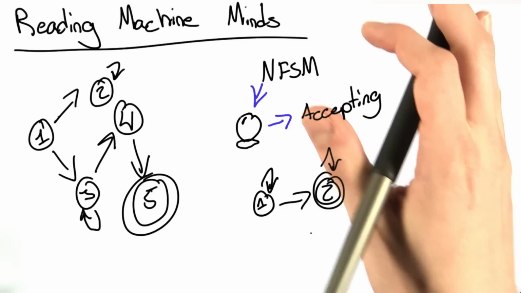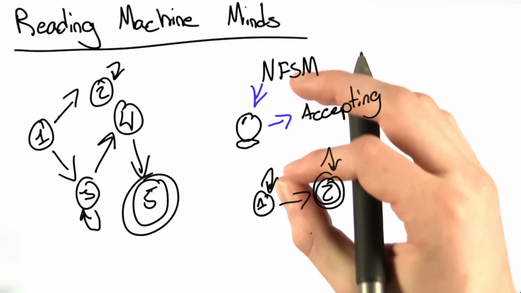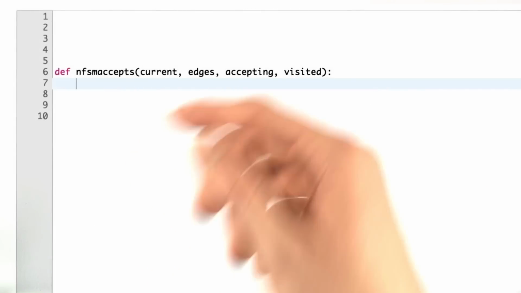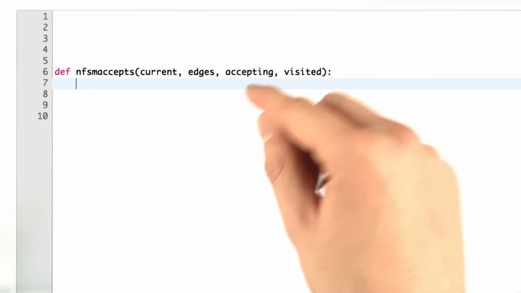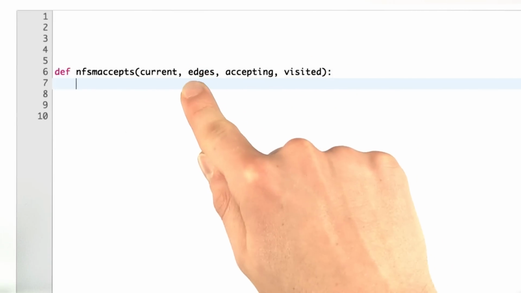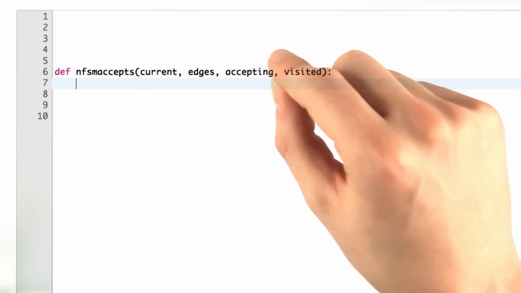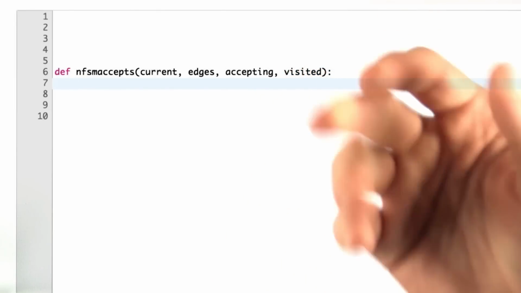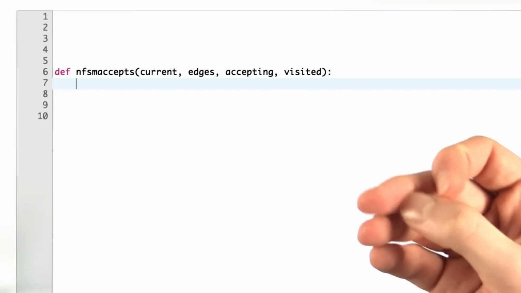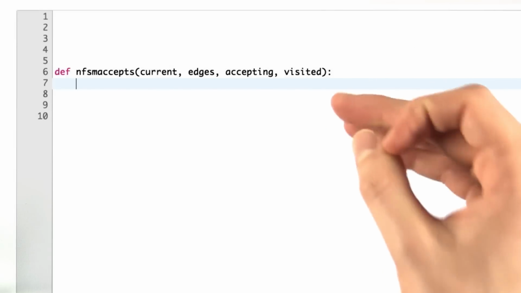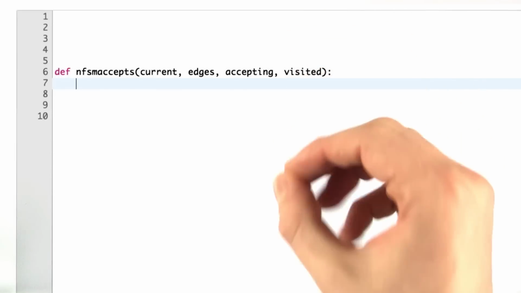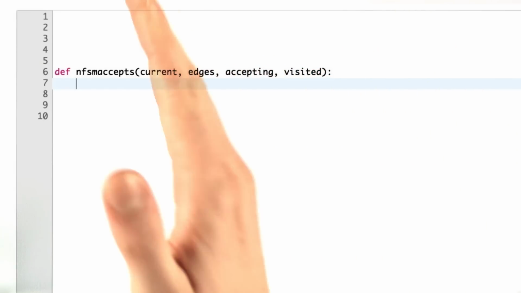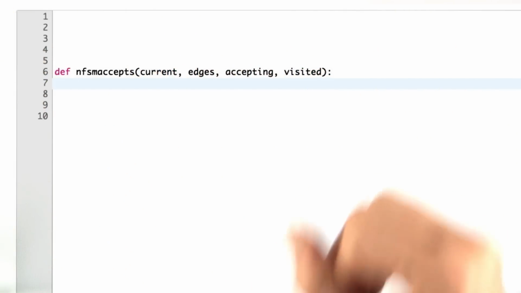So hopefully you're still with me. And now I'm going to walk you through, believe it or not, the recursive solution to this problem. So here I have the declaration for my procedure. The inputs are the current state, the representation of our machine, the accepting states, and the states that we've visited so far. And as a reminder, what we're going to return is none if we reach a failure point. Otherwise, we're going to start returning the edge that led us to this state, or more precisely, the next state, and build up the string as we go backwards from the accepting state.